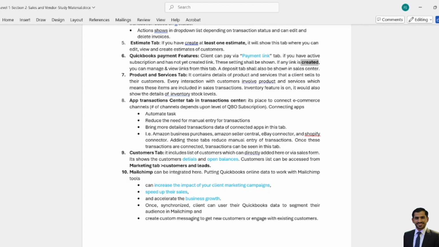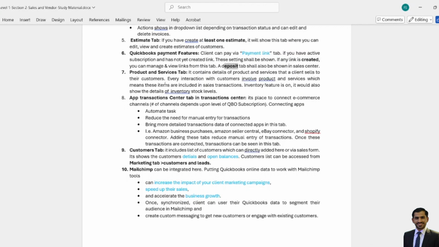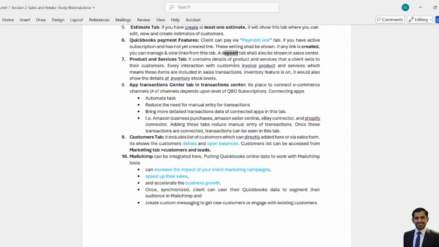A deposit tab will also be shown in the sales center if this is activated. Next one is product and services. It combines the detail of product and services that clients sell to their customers, which means these items are included in the sales center. If the inventory feature is on, it would also show the detail of inventory stock levels. If that function is on from our setting, then it would show with us.